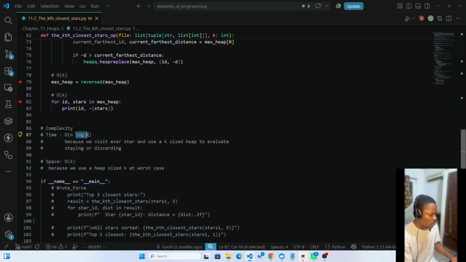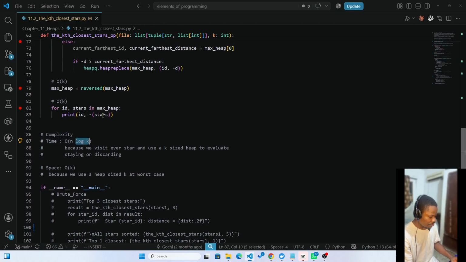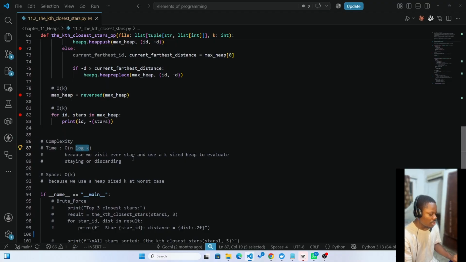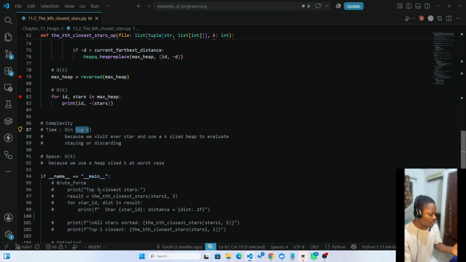And then why do we say log k? Log k is simply the heap. So how does the heap process that and have the ability to return us the maximum value at every point in time? The way it rearranges itself to be able to do that, that pop and push ability, is what we have as log k, right? Now it says because we visit every star and use a k size heap to evaluate staying or discarding, so basically pushing or popping. So that's the reason we have that time complexity.